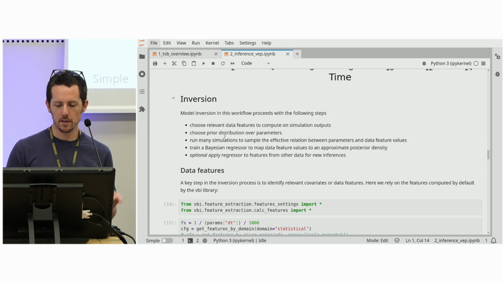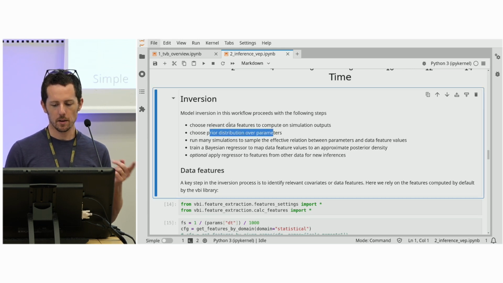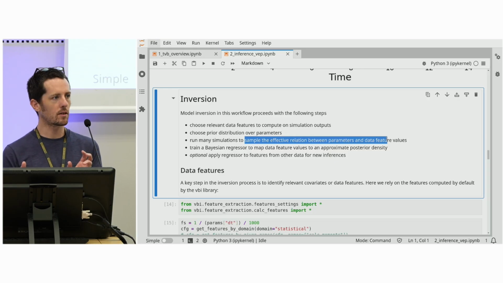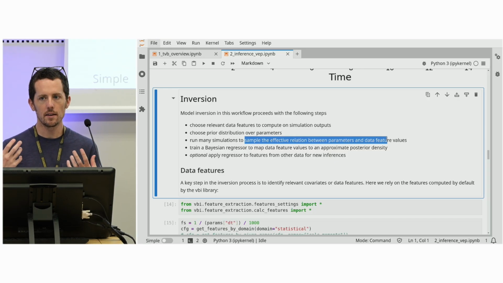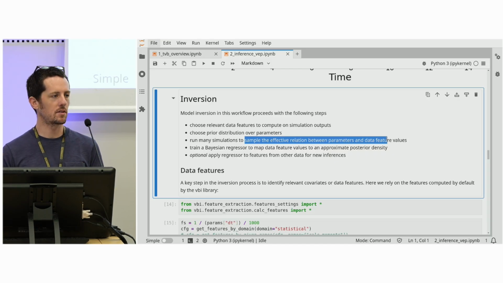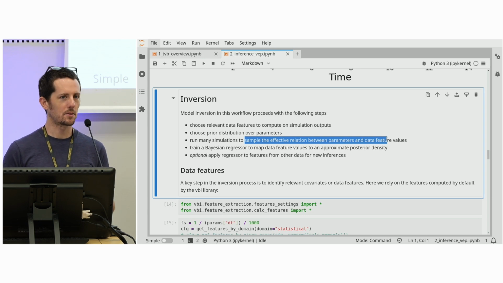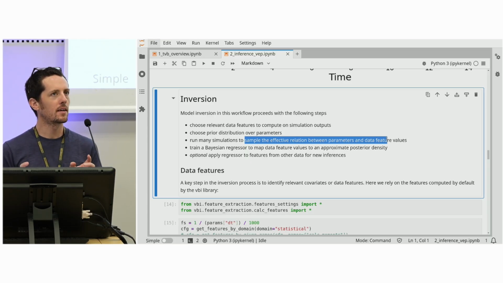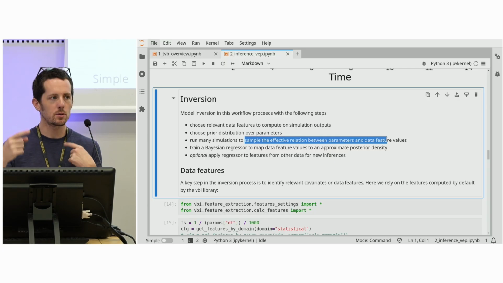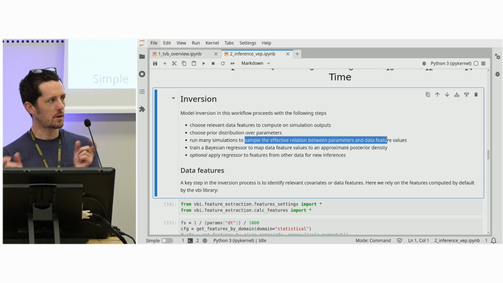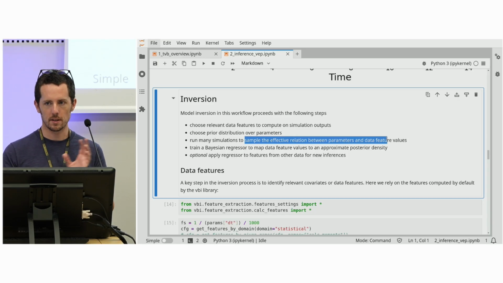We run a lot of simulations where we sample from the prior distribution of the parameters, and we compute the features on the generated time series. And this allows us to sample the effective relation between parameters and data feature values. Because we assume in any kind of inference workflow that there's a robust statistical relation between the parameters of the model and the features of interest. Otherwise, the features are wrong, the parameters are wrong, the model is wrong. So this is a strong assumption, but I want to highlight it because it means that in your workflow, when you're building a model and you're not yet sure what are the relevant features, what are the relevant parameters, this is what you're looking for. You want to find features and parameters which allow you to build a robust statistical relation between the two.